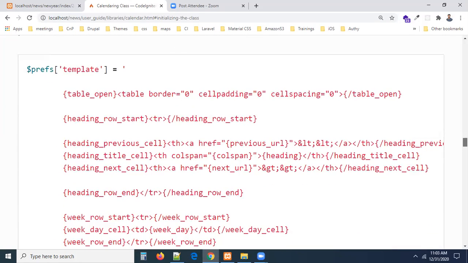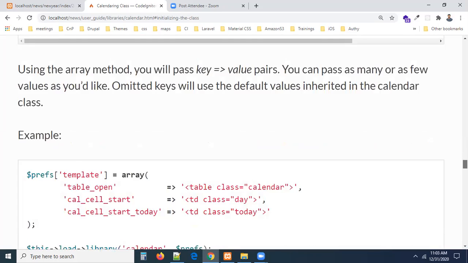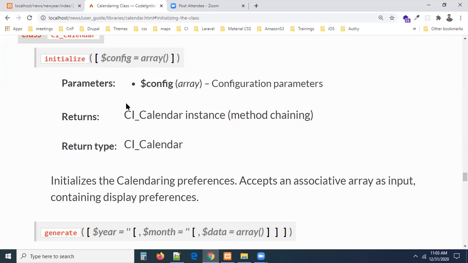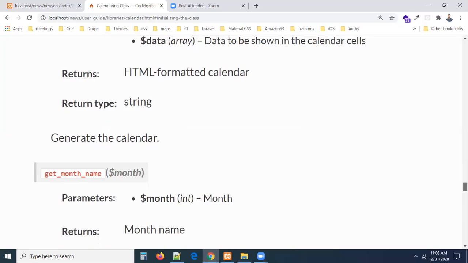Creating calendar template. I don't want to confuse you by discussing this, guys. It will look somewhat complex. Don't worry. Just try to watch the basic thing, guys. This is the class reference. There is a method called initialize method. There is a method called generate method. Just now we used the generate method only. Two methods inside of it. Oh, get month name also is there, guys.